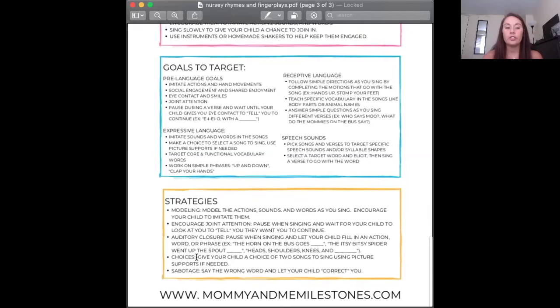You can also give your child choices. Maybe 2 songs. You can use visuals like Head, Shoulders, Knees, and Toes, or Old MacDonald. Give them a choice of which song they want. That way you can work on pointing or things like that. Last tip was sabotage, so using the wrong word and letting the child correct you. That might be a little more advanced for some kids, but that's also a strategy to use.